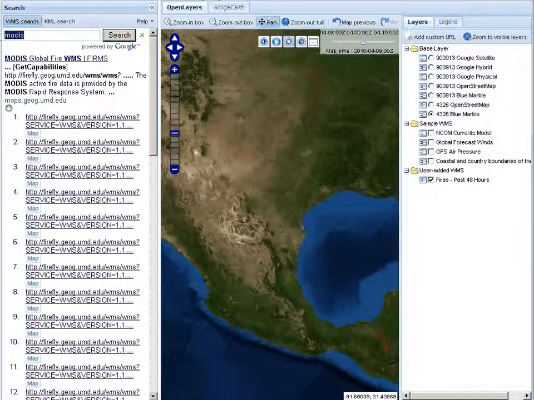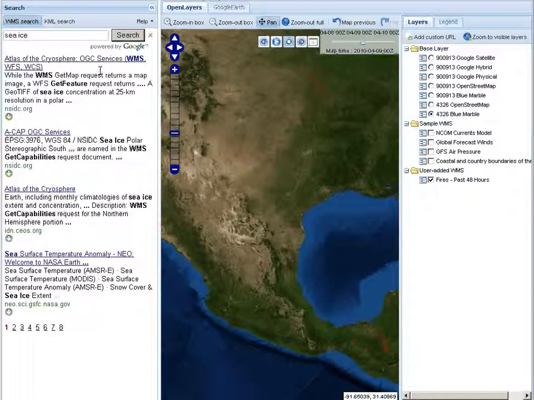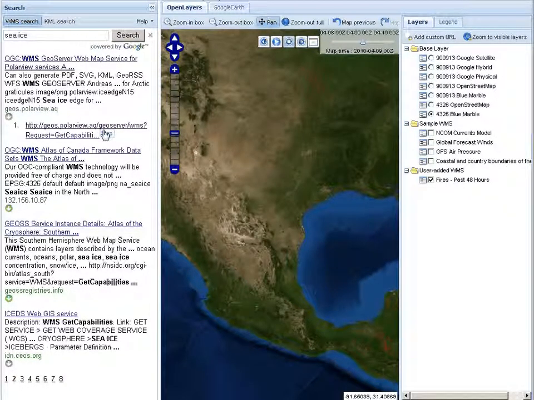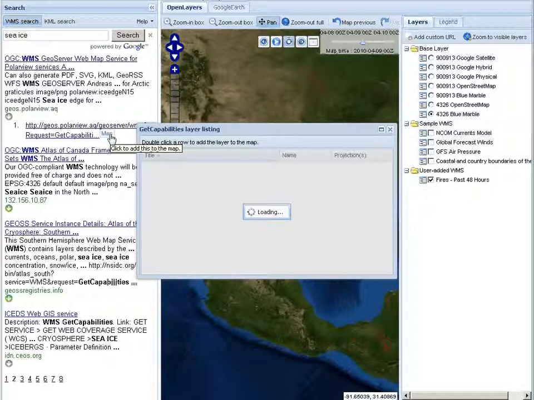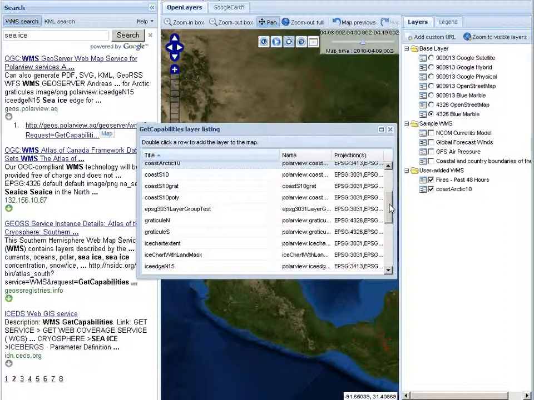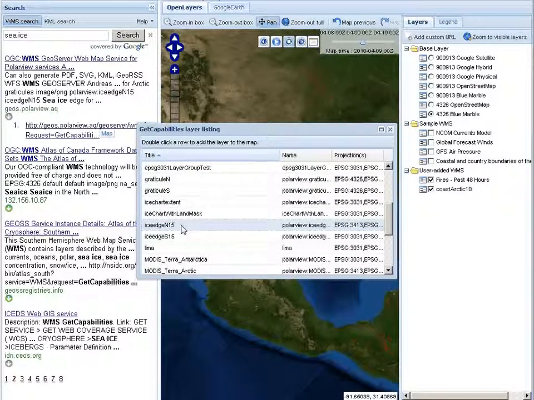We'll do another search. We'll do sea ice, popular topic as always. And I'm again met with a bunch of results. You can page through different pages. When you find a green arrow that looks promising, you can click on it. Click on the map button. We'll parse the Get Capabilities and choose a layer you'd like. We'll add a few. Looks like the coastline in the Arctic and ice edge. Sounds nice.